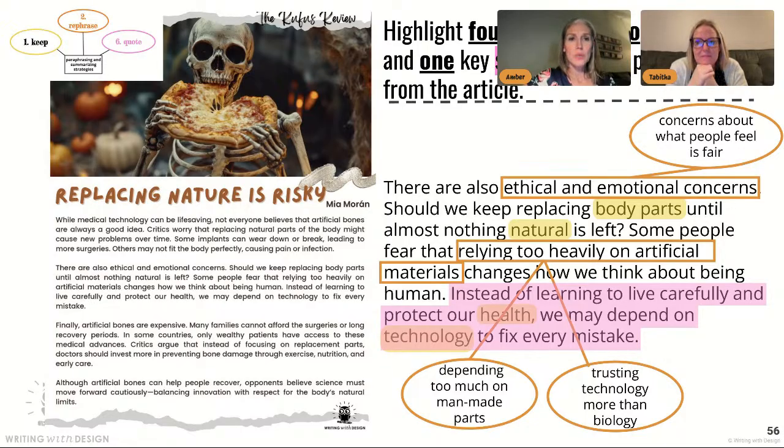Yeah. So what happens on this page is we have students highlight 4 keywords, and you can see highlighted in yellow, even though the pink is over it.